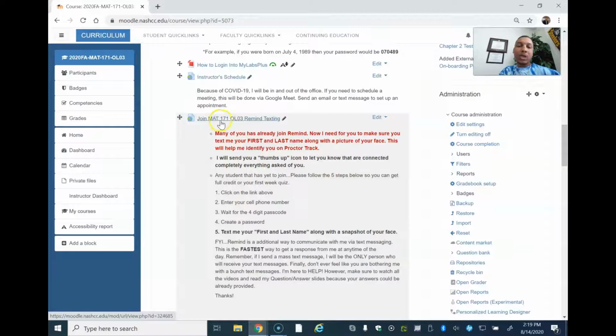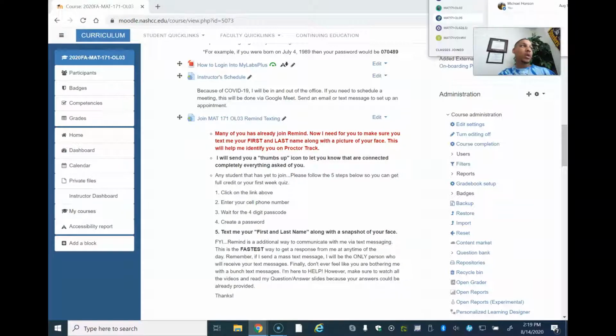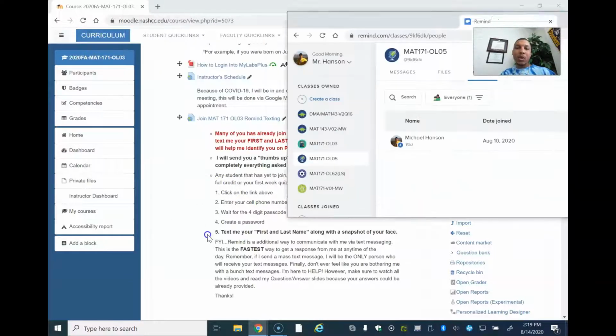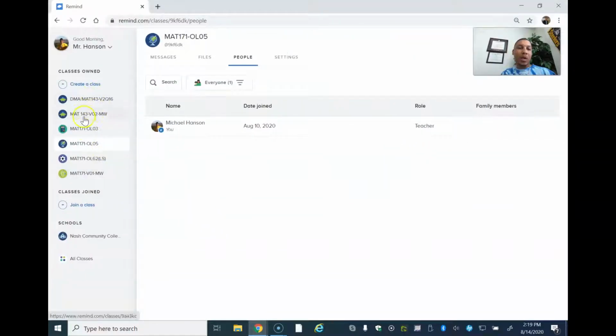The next thing too is I need you to join this Remind Me Texan app. So everybody should have their own personal class. You click on this and it will take you right to their Remind page where you need to enroll into the course as far as into the text messaging app. And this is kind of what it looks like. As you can see, I have all my classes listed for this semester. Obviously, next semester look a little different, but the following semester.